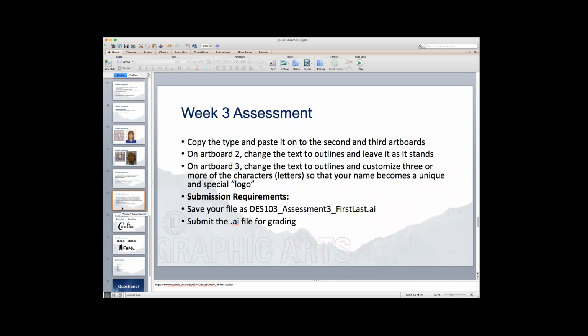The idea here is you're going to copy and paste it on 3 different artboards. You're going to type out your name and paste it on 3 different artboards. Then on 2 of the artboards, you're going to change the text to outlines and leave it as it is. But on artboard 3, you're going to be changing the text to outlines and customizing 3 or more of the characters so that your name becomes a unique and special logo. So I'll show you some tools and tips and tricks that you can use to give it some character.